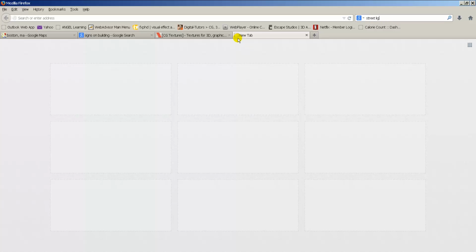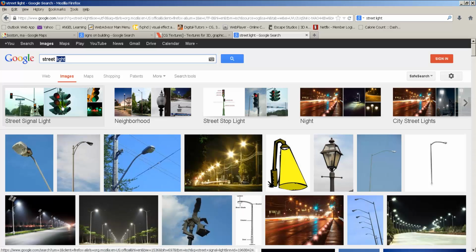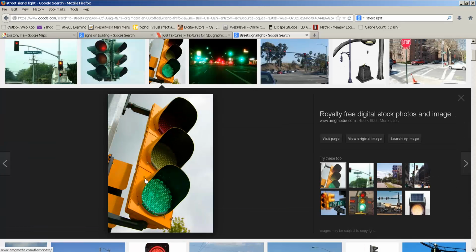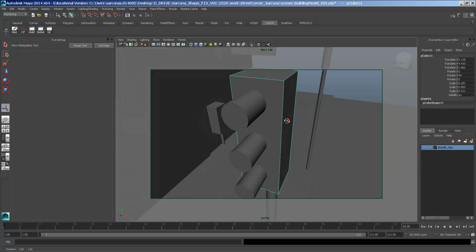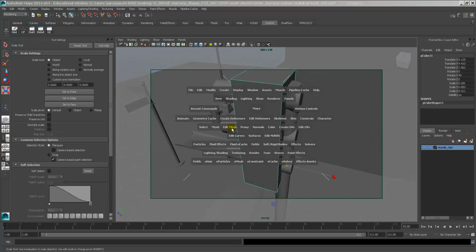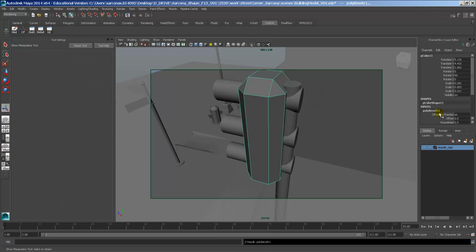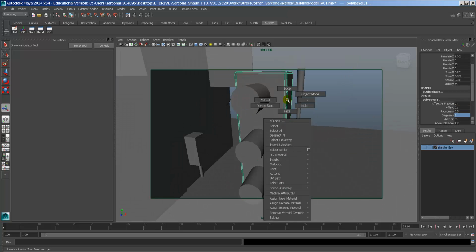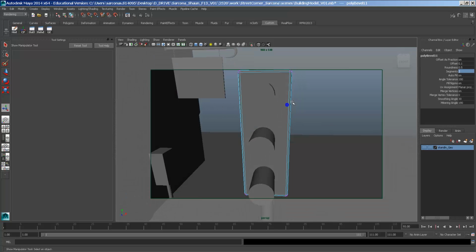Street light. Street signal light. Could just click the image, I guess. Some of the stuff people kind of go overboard on, and you just really don't need to. If you look at the shape of this thing here, we're at a cube, which is what that thing is, right? With some bevels. So let's throw some bevels in here. There we go. So we have that.